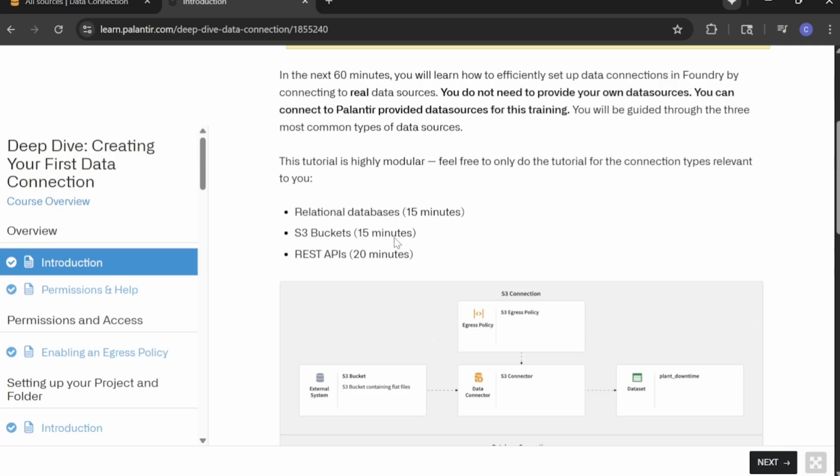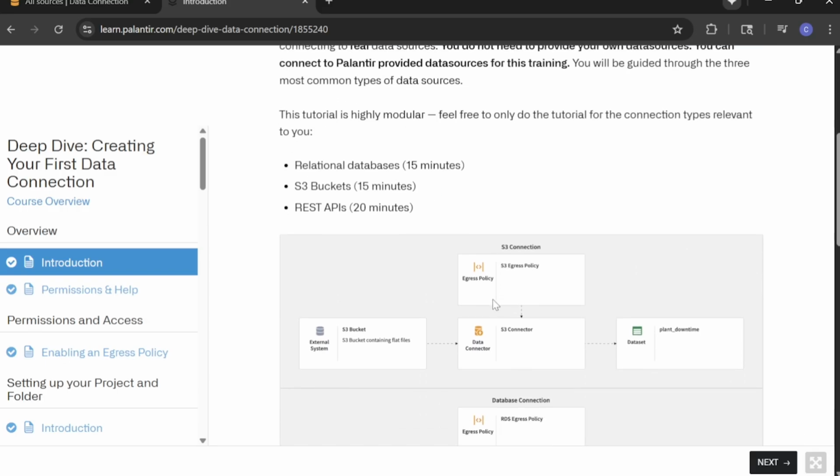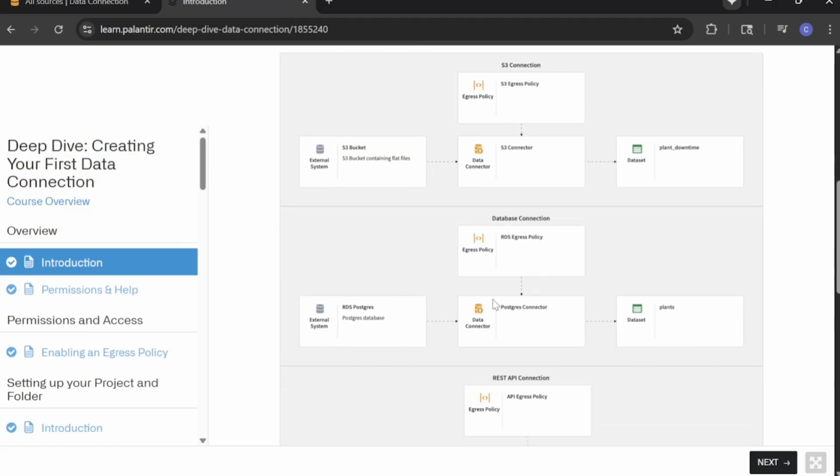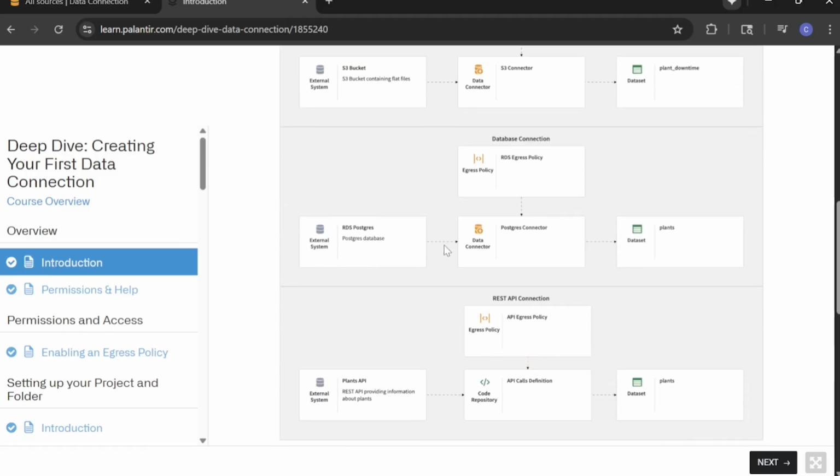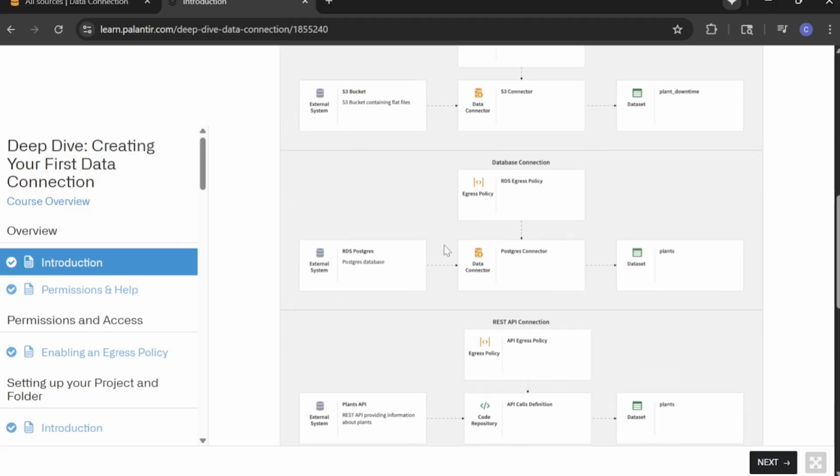In this lesson, we will be learning how to connect to relational databases like SQL tables, S3 buckets, and how to use REST APIs to pull in data. These three scenarios cover the bulk of data ingestion use cases that we'll need to think about right now, and will lay the foundation for how you can establish data connections at your own company or your group. So if I scroll down here, we will see a systems map of the three connections that we will be establishing in this course.